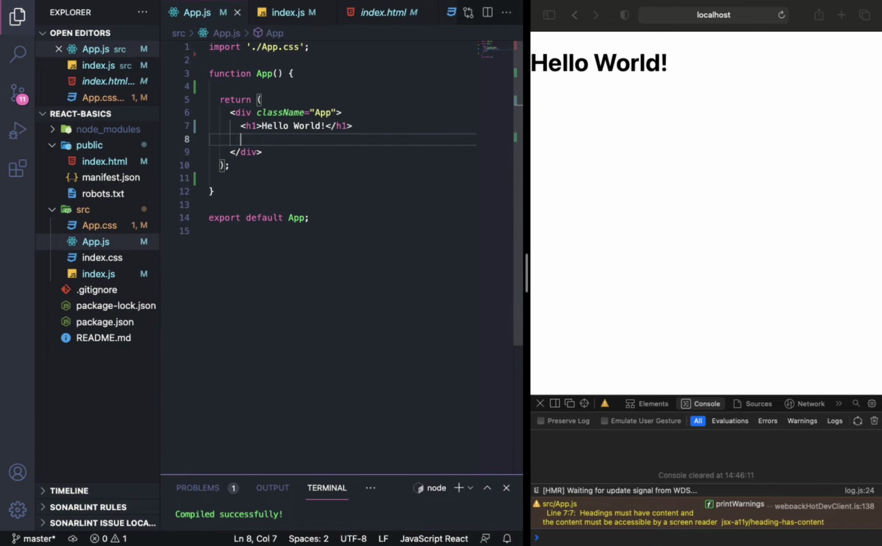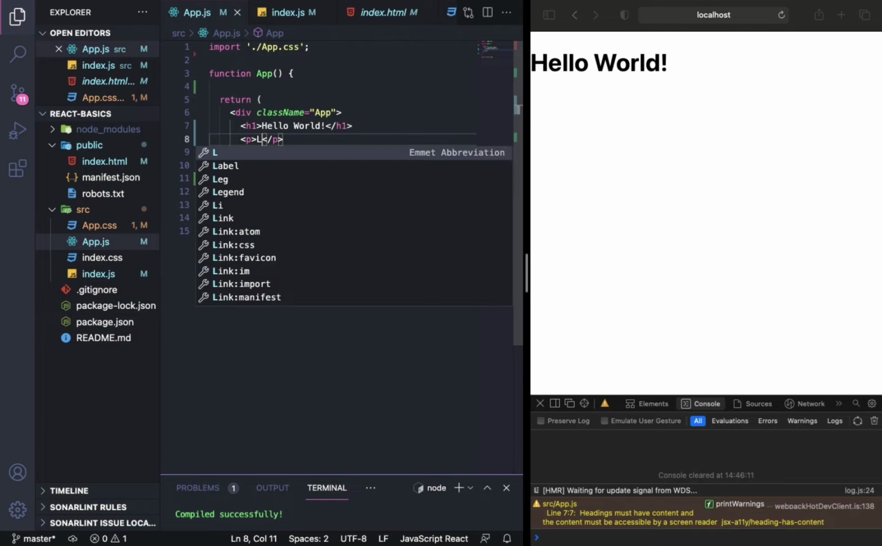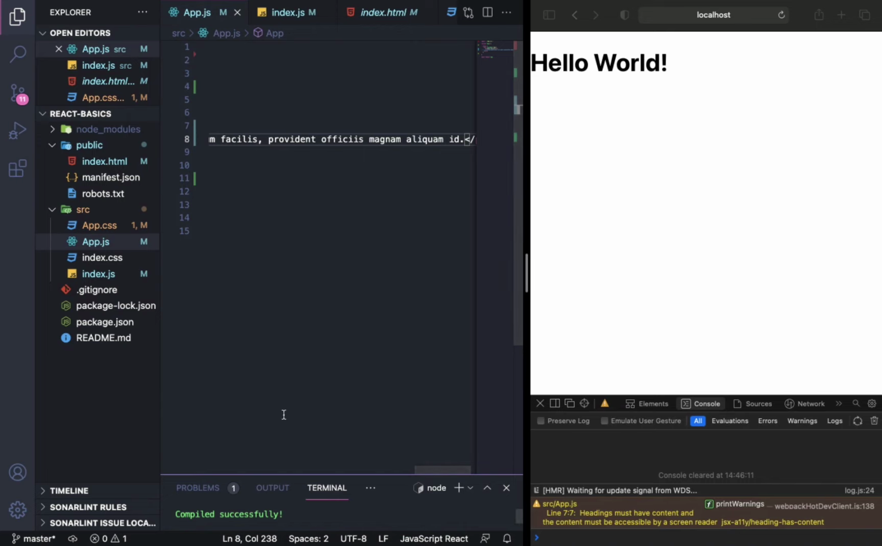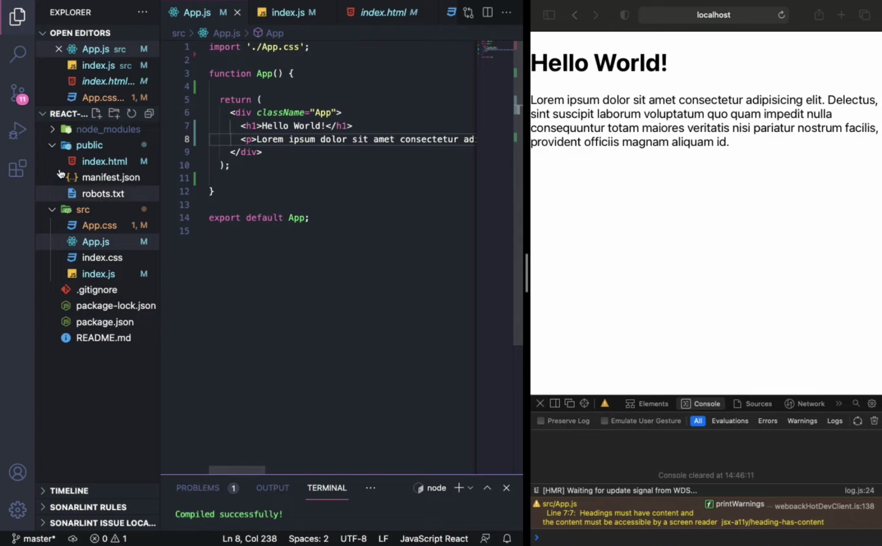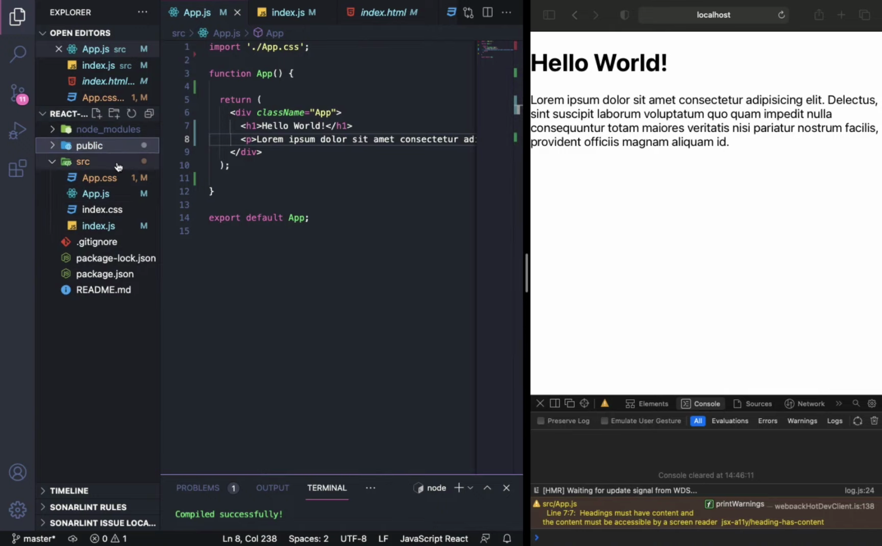So we can have some other tags like a p tag. Inside that I'm going to have a lorem, like so. So we can write separate components. Let me put this h1 and p tag inside a separate component by creating a function or a file named Header.